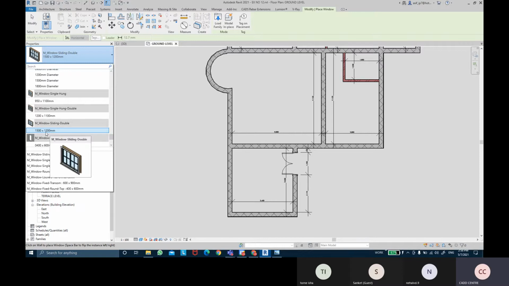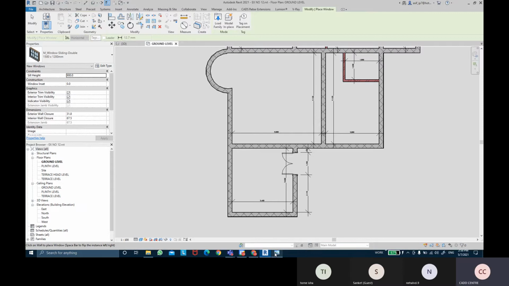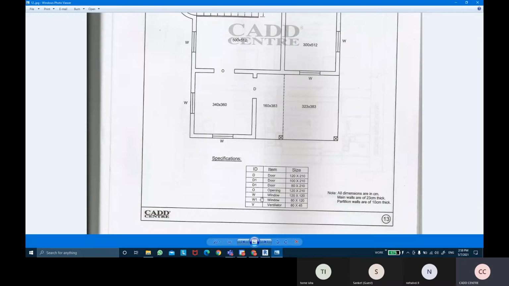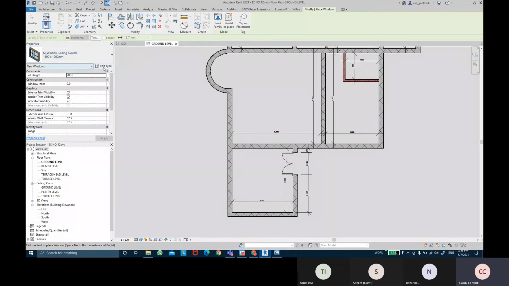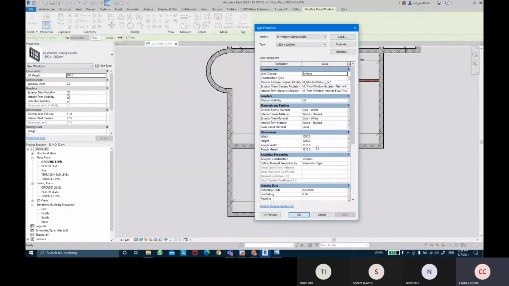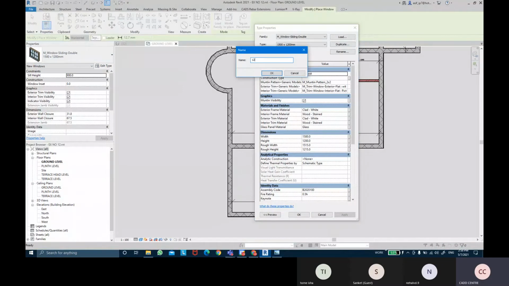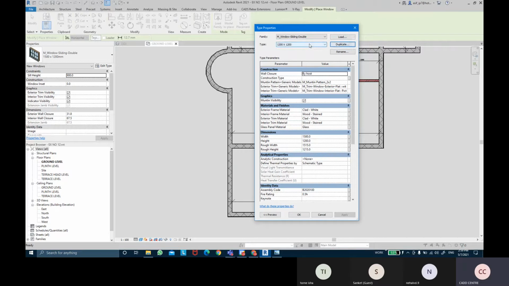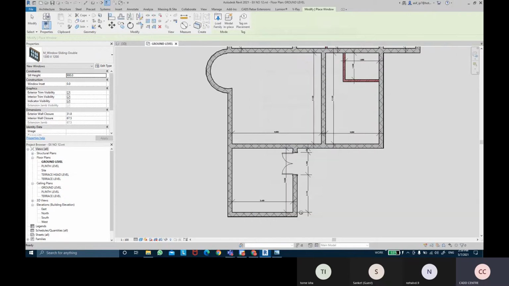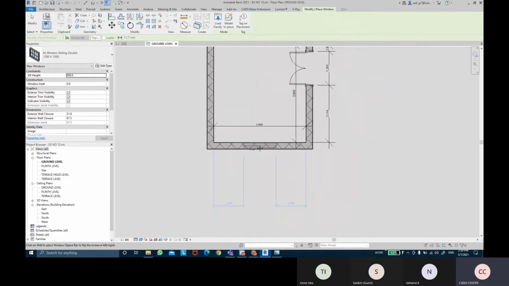So we have a sliding window of 1500 by 1200, and the window that is required over here is 1200 by 1200, so it's 120 by 120. So that's in centimeters. So we can come up here, select the type of window, come into the edit type, and duplicate this type as a 1200 by 1200 window. Change this with 1200 height as well as 1200 width. That will be there. I assign it.